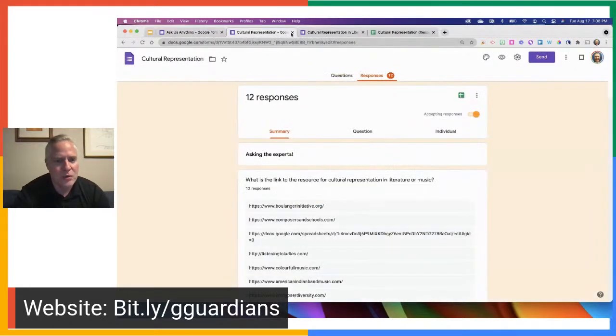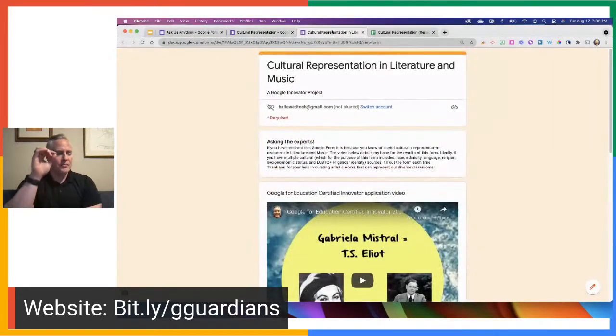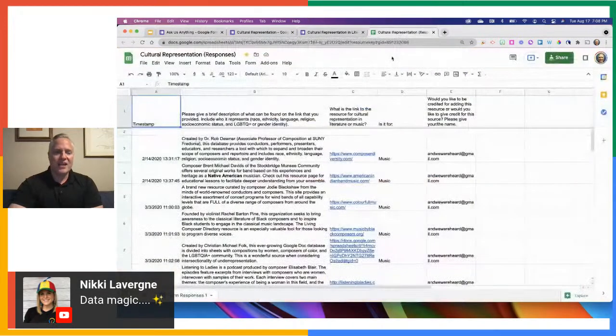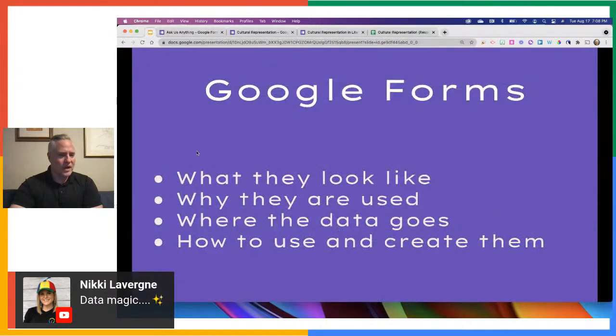So this is what they look like. This is why they would be used, is to gather data, either from you to find out stuff, formative, summative assessments of your students or your children, your whatever, you're the guardian, the person you're in charge of. And then it all gets dumped into a Google Sheet. So that's the what, the why, and the where the data goes.